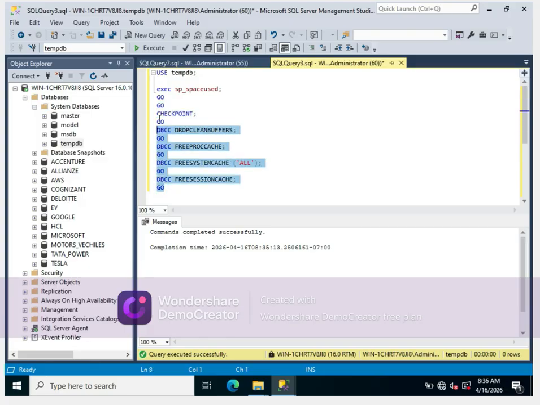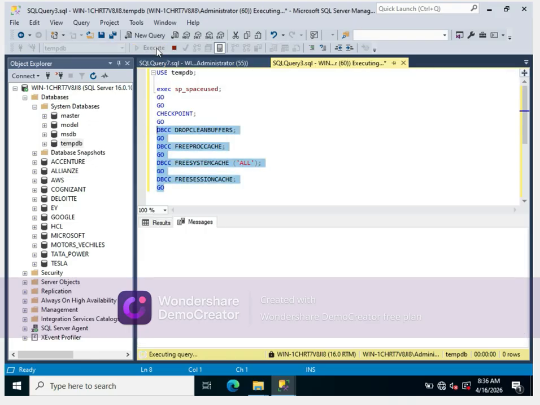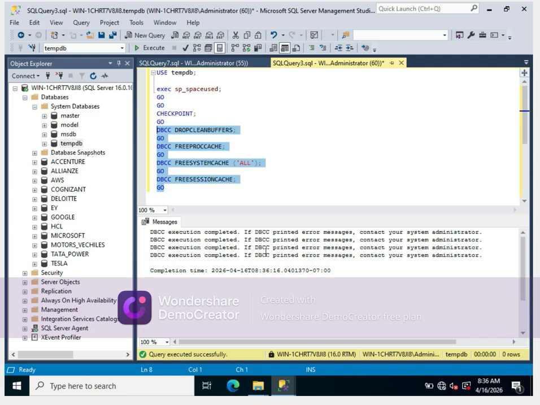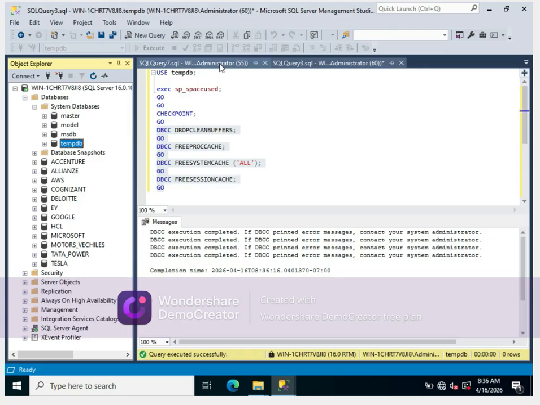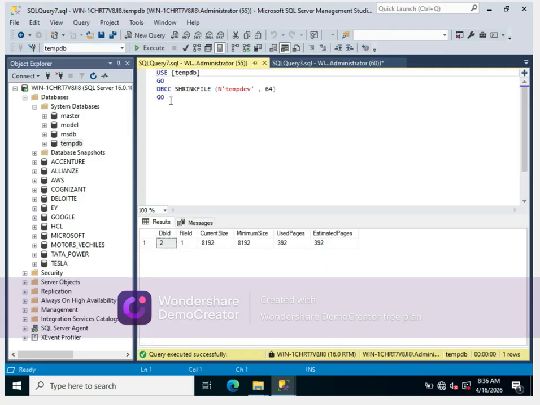So let's run these commands. The checkpoint I have already done. Okay, these commands have been run. I have shown you the explanation of why we run them. After that, if you try to shrink the TempDB, it automatically gets shrunk. So in this way we are resolving the TempDB issue in production.